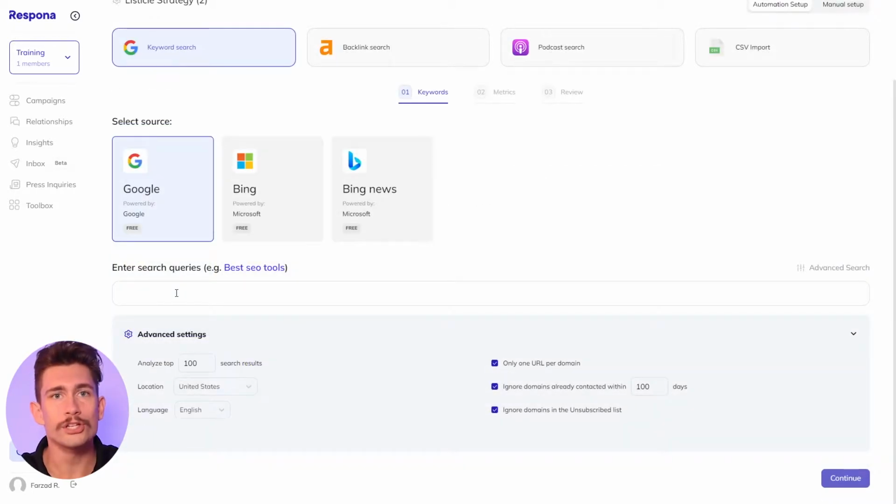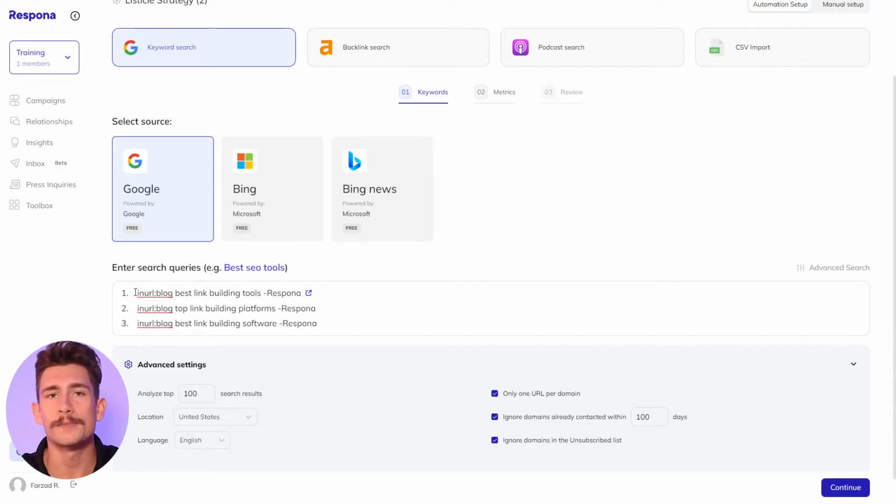In Respana, you can search multiple queries at one time, so let's load some in. We'll be looking specifically for blog posts that mention best link building tools, top link building platforms, and best link building software that do not already mention us, aka minus Respana. I'd like to use the advanced search operator of in-URL blog so that we only pull blog posts, as blogs are more willing to make edits and add new content compared to articles that are published on news sites.